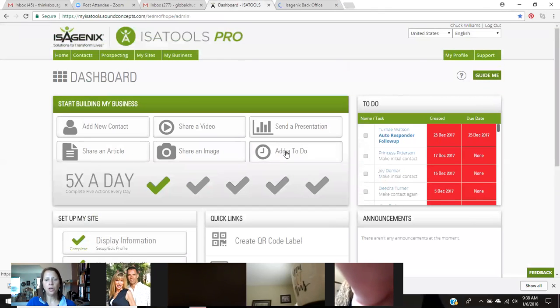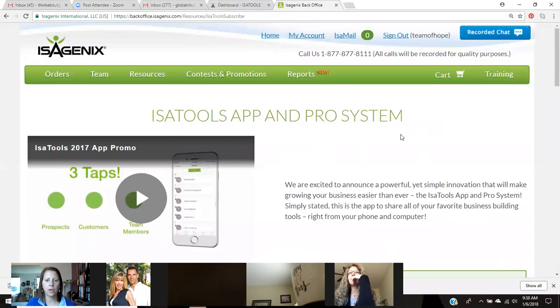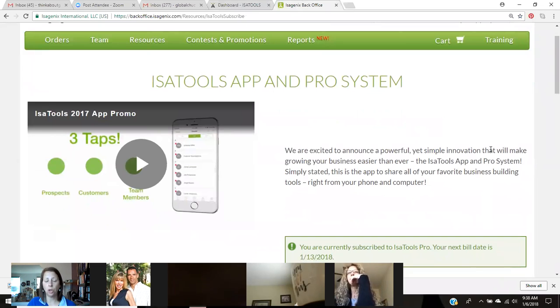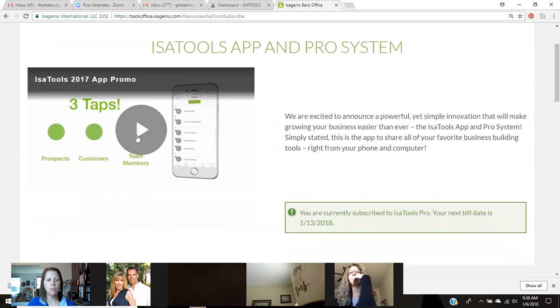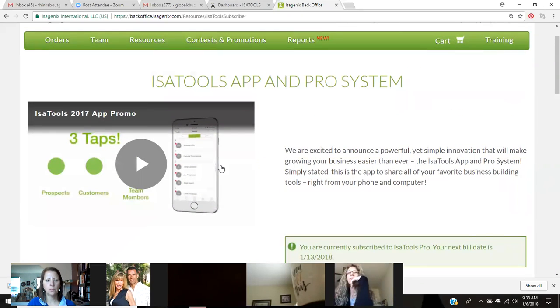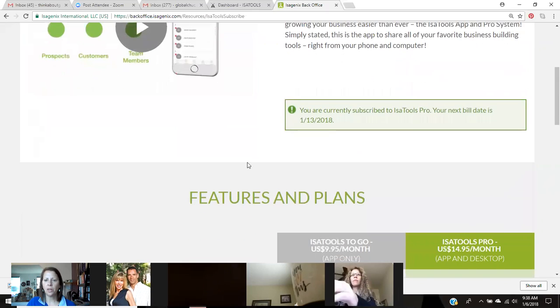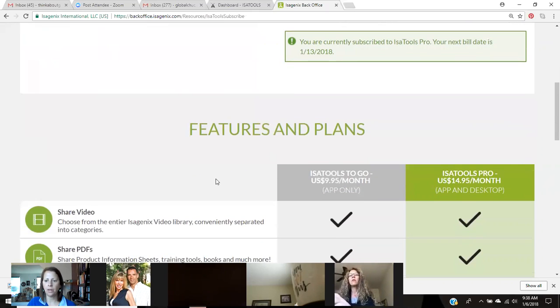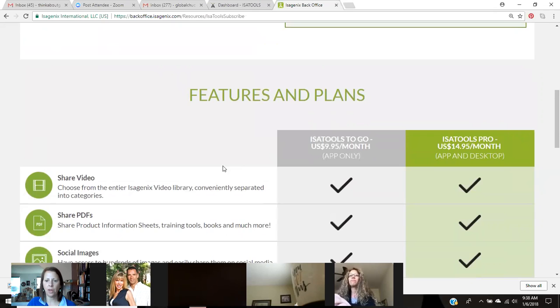Okay, well, that's where you would go to upgrade to IsaTools Pro. Oh, there it is. Yep, there we go. At the very beginning, I was trying to tell you that this is where you would go for IsaTools, and there's a 3-minute video. It actually looks like it's new. They may have upgraded that. Chuck told me that they're coming out with a new app, but I'm not sure about that one.